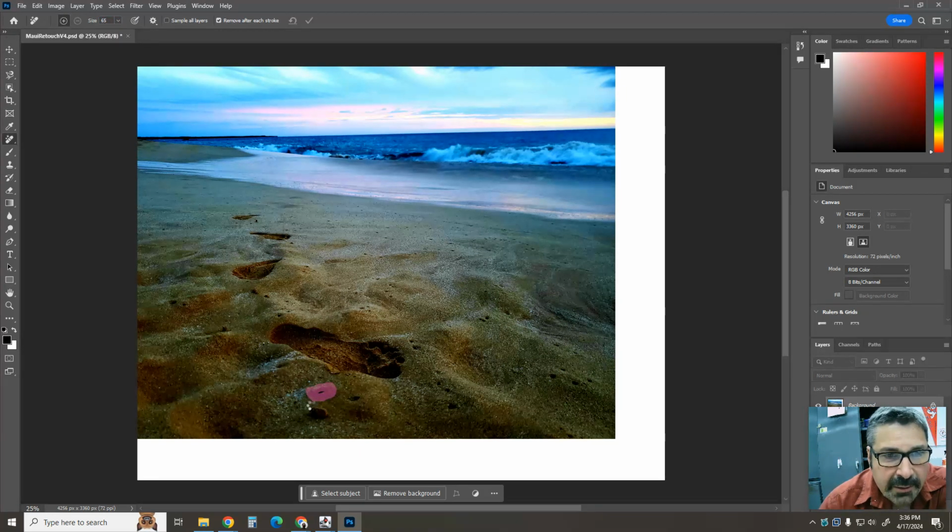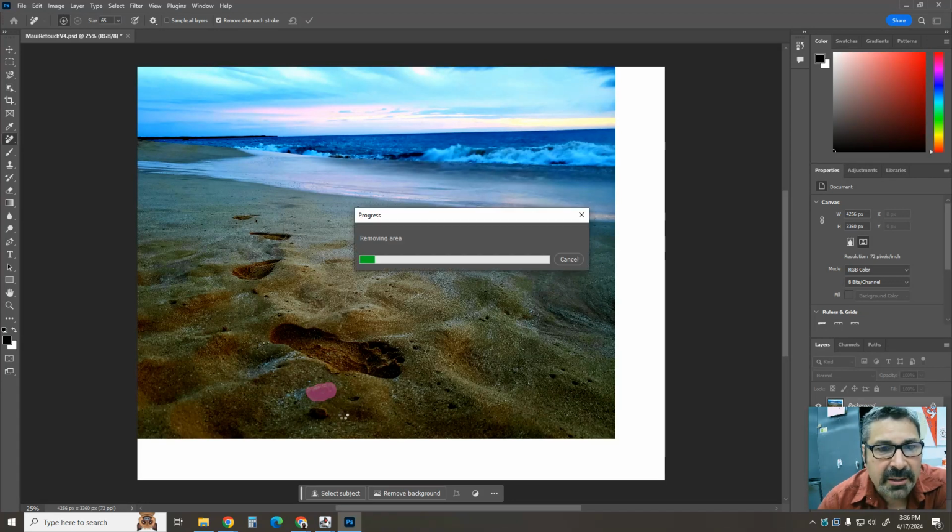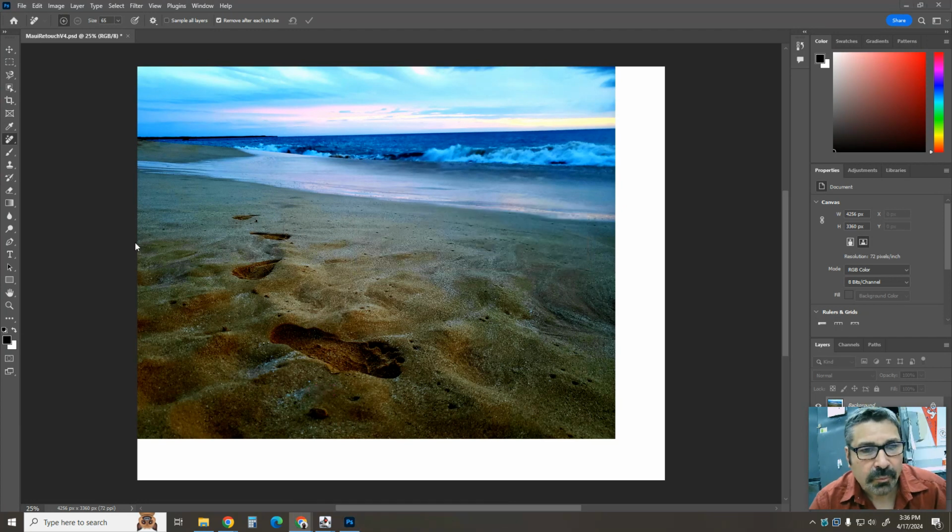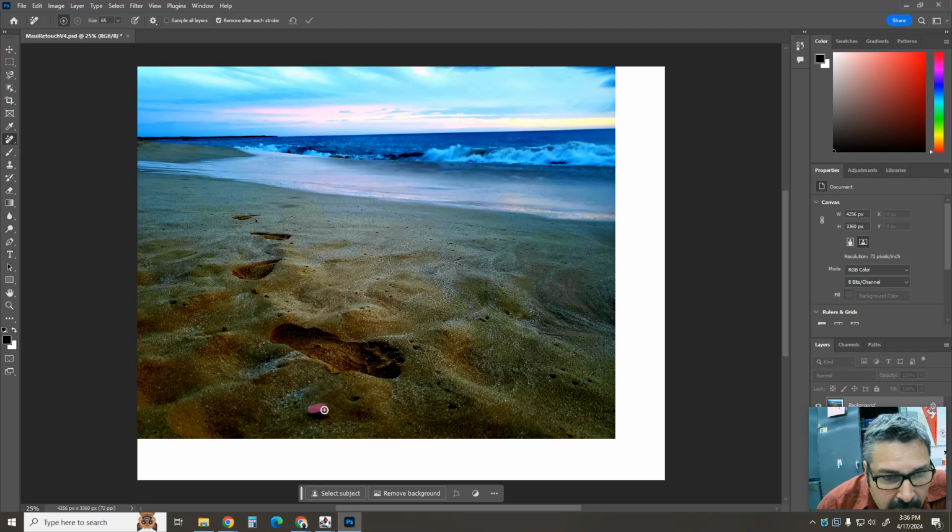I want to get rid of that. And it's going to look at the pixels around it, and it's going to try to replace it and blend it and match it. And let's see how it does. And it did a pretty darn good job. Let's try again. We're going to do this other dirt cloud. We're going to remove that and see how it goes. And it did a good job.